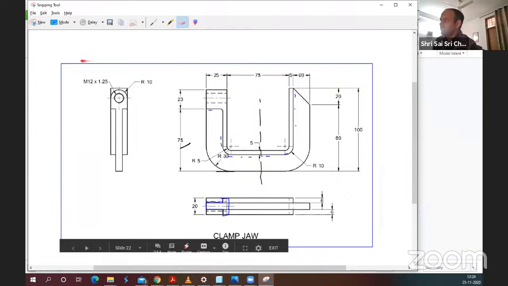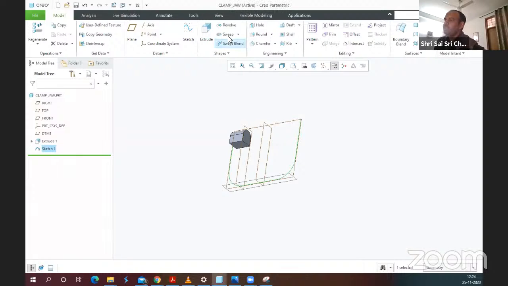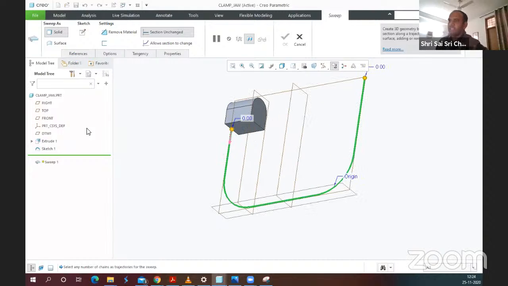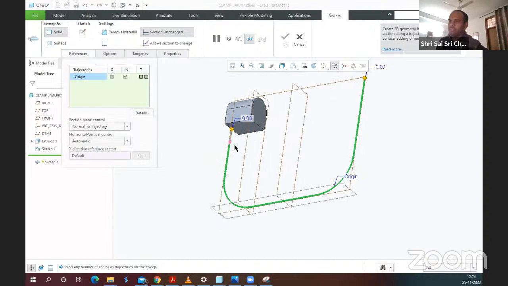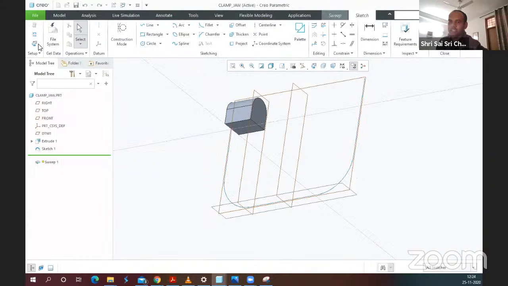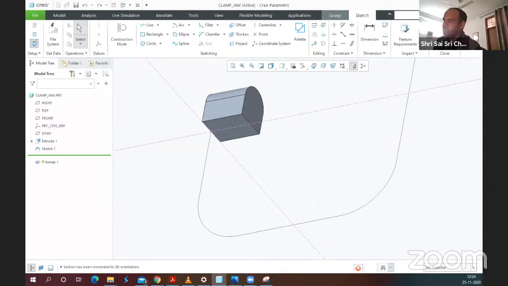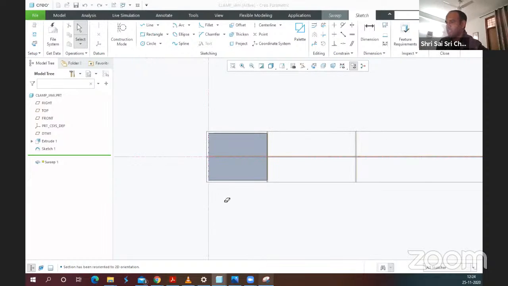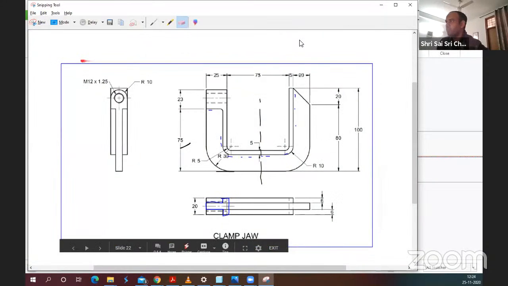Now we need just the section along which this should be going. I get into the sweep command now. It has selected the trajectory because it was highlighted. Now we just have to create the sketch of the section. I take sketch, and it has already got itself into sketch mode. It is asking us to draw the sketch. If you see, this is a T.